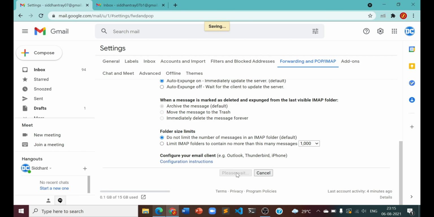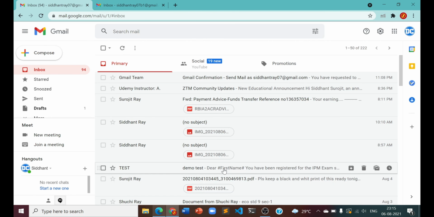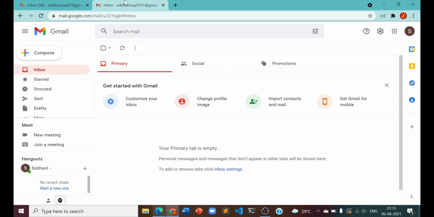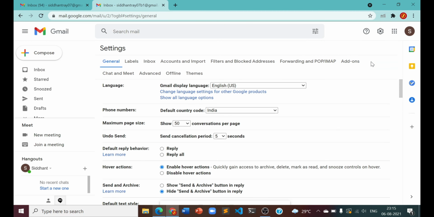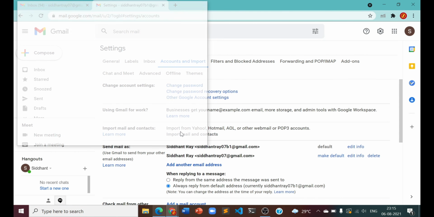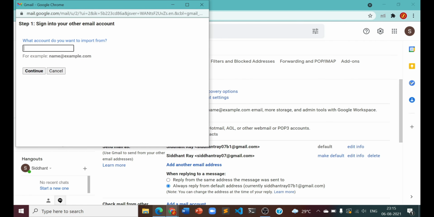This critical change in the setting now helps me to export emails from this Gmail ID to the new backup Gmail ID I have created for my old emails. Now I log out of my existing Gmail account and log in into the backup Gmail account I have just created. Here I click on settings. Within settings, I first click on accounts and import. Then within that, I click on import mail and contacts. Now in the box, I enter the email ID from which I want to import the emails. I then just follow the instructions.